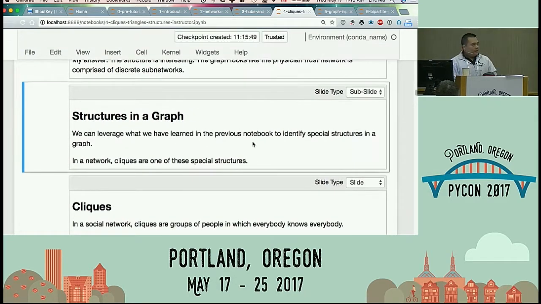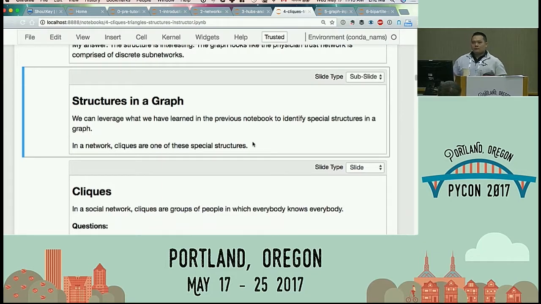Okay, let's talk about this topic called cliques. How many of you have been in a clique? I've been in one myself. It's no shame in that. But what's the definition of a clique? Have you ever thought about that?